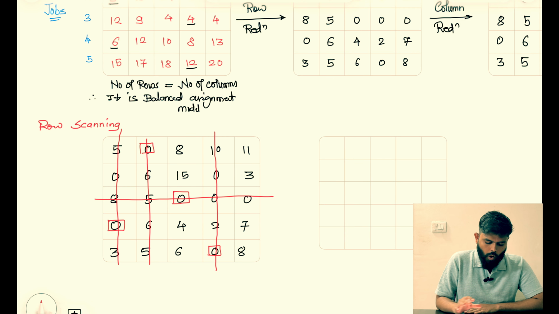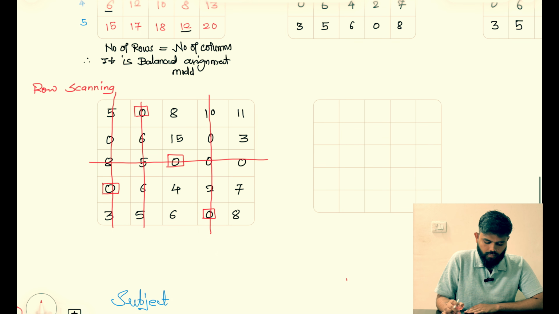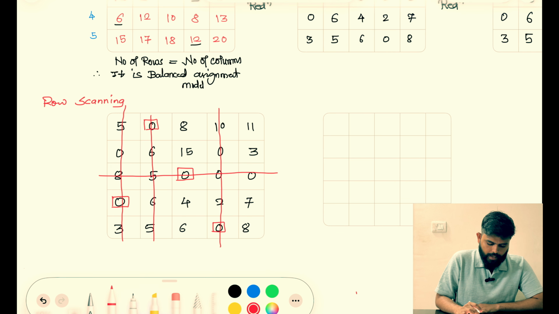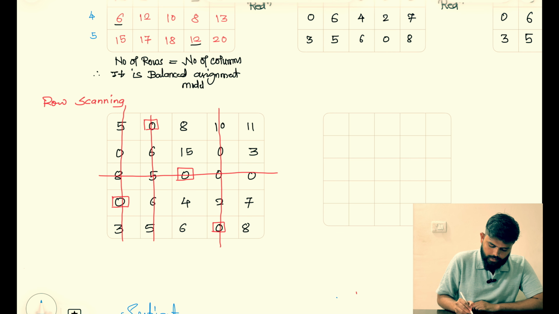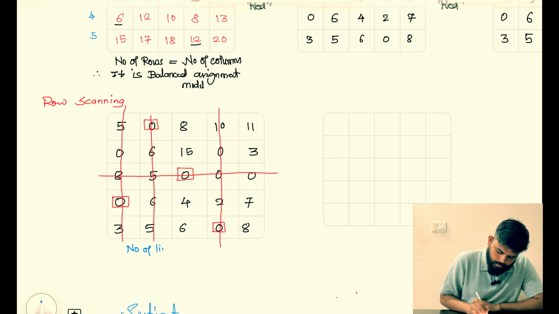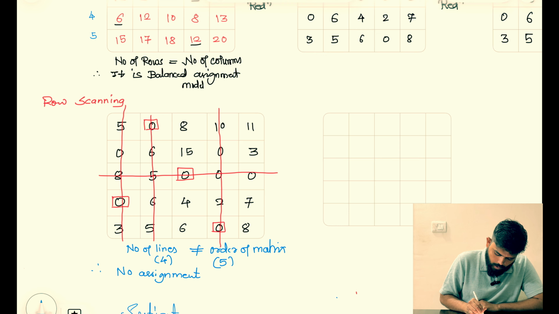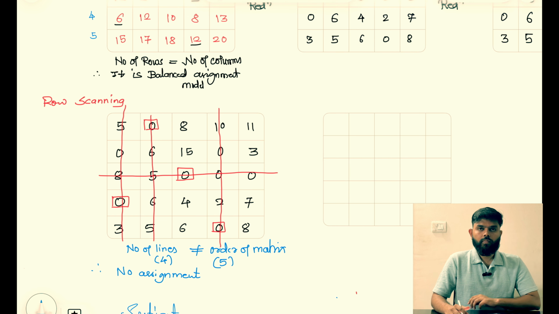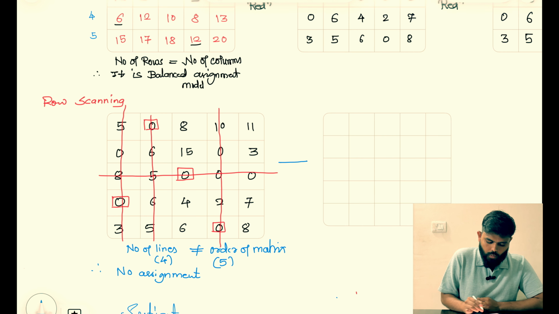Now if you see, all the zeros are already scratched. So as all the zeros are already scratched, we can say that the number of lines that we get is 4, which is not equal to the order of matrix, and the order of matrix is 5. Therefore, assignment cannot be done. So now we need to revise it.